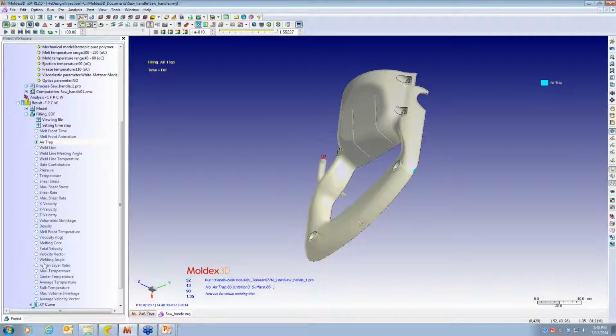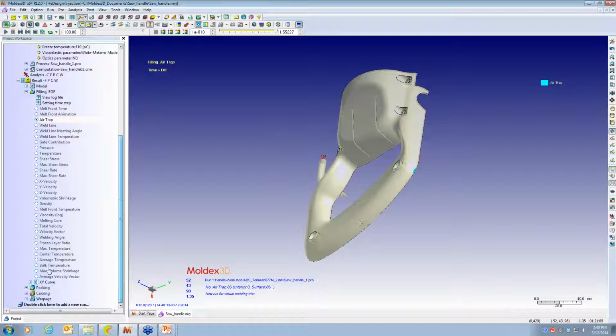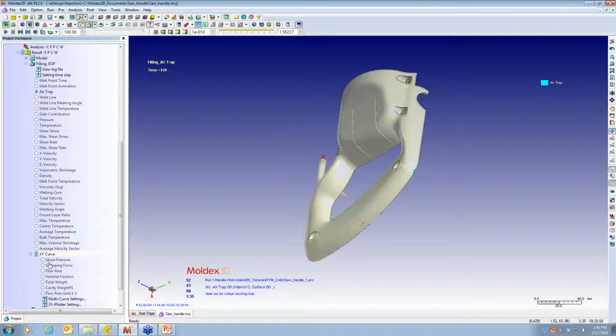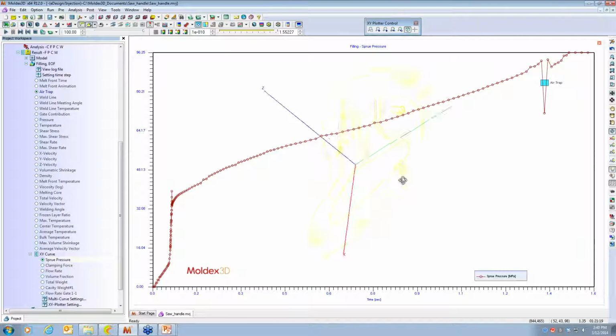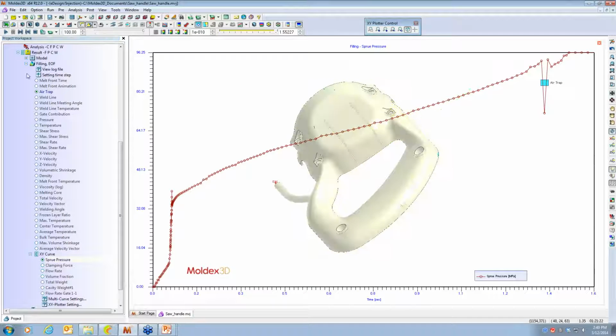And there are all kinds of other results I can view in the filling analysis here. Some of them can also be plotted out. For example, I can look at the sprue pressure graph. Let's take a look at that. And run it and see the pressure move while it corresponds to the filling on the screen.